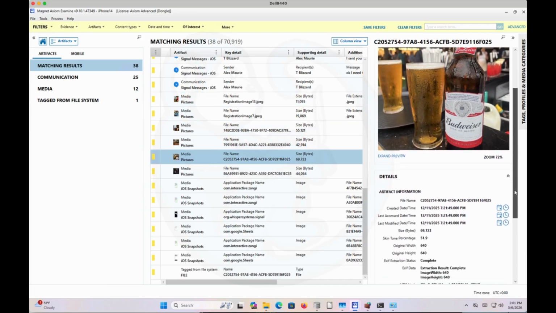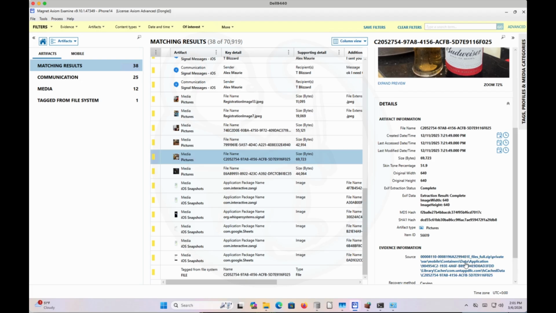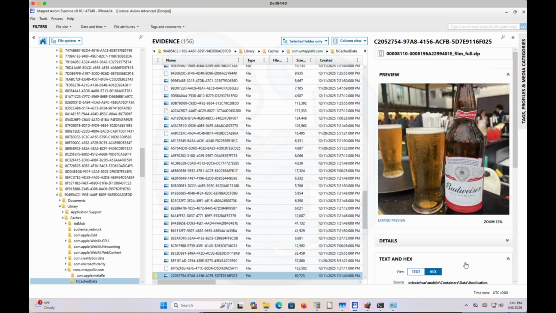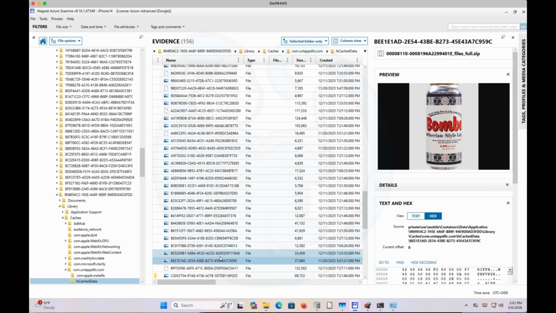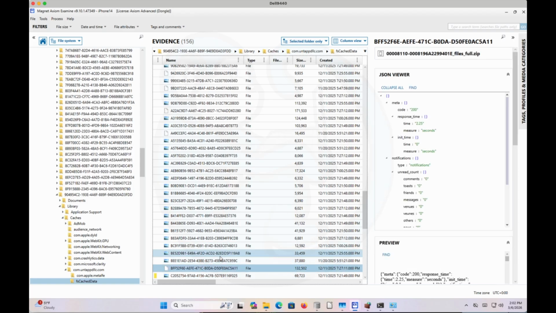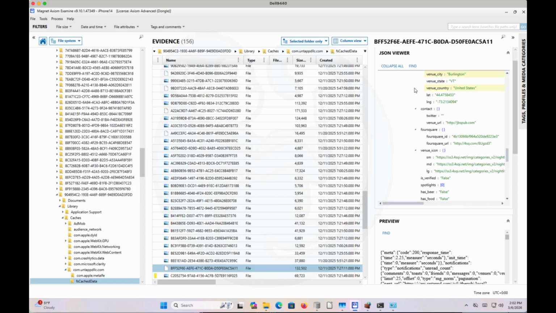So from one of the photos I bookmarked, I followed the source back to the Untapped app in the file system view. From here, I noticed that most of the files are photos, but some of them are JSON files. I clicked into one of these and then did a search for Burlington again, because most of the action in the other questions is related to this town.